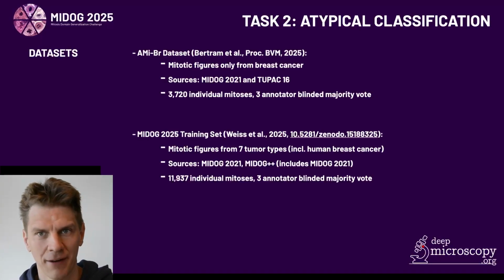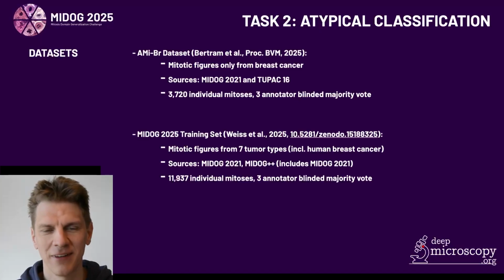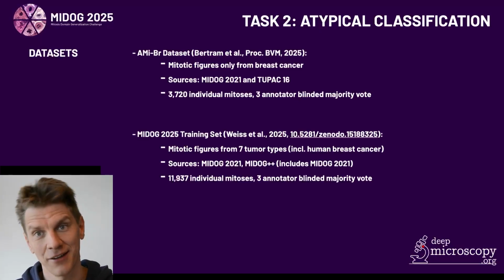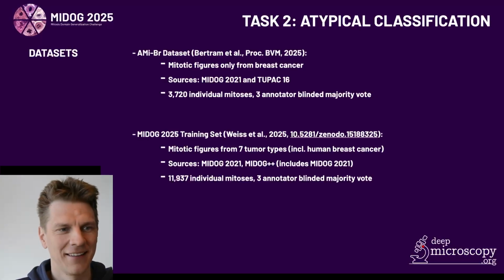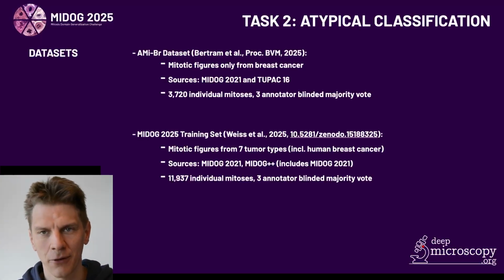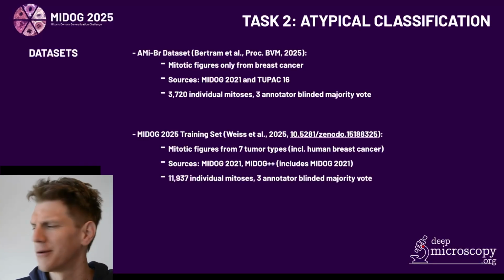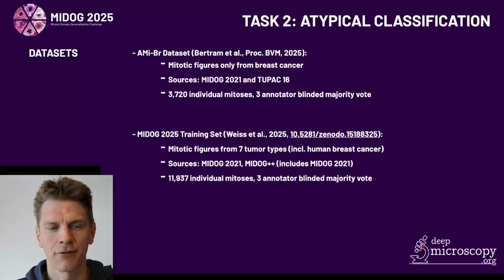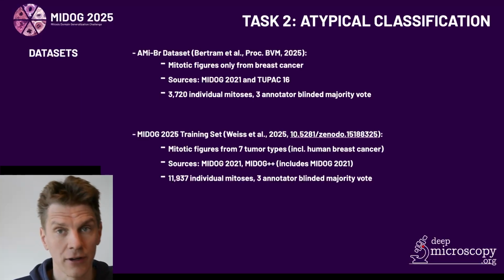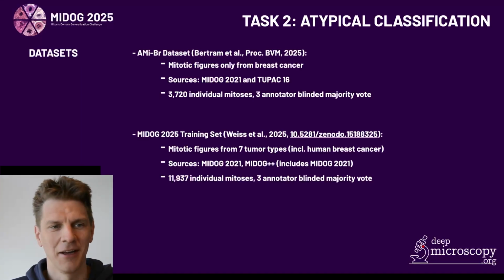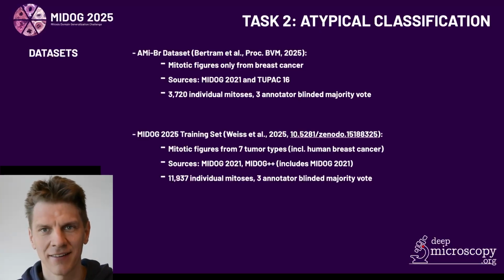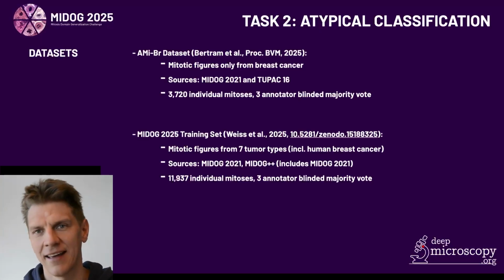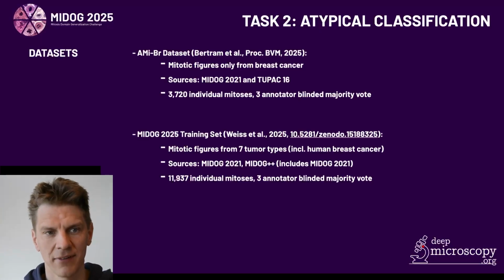Then we have very recently just released the training set of track number 2, which is the official MIDOG 25 training set for track 2. You can find this on Zenodo and on Google Drive and on wherever else we published it. You can find it on our webpage. And it consists of mitotic figures from 7 tumor types, also including human breast cancer, but not exclusive to that.